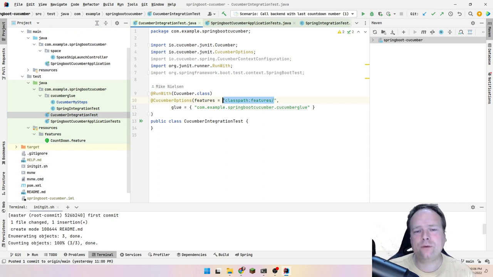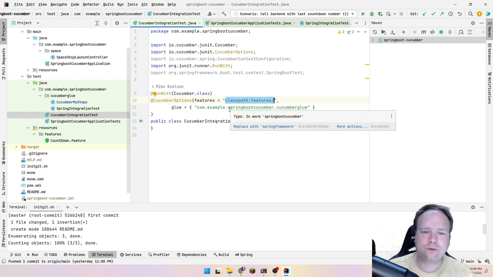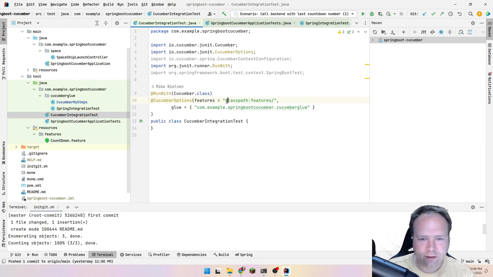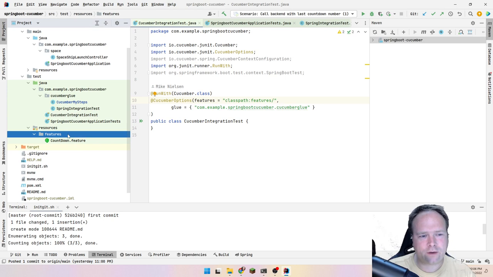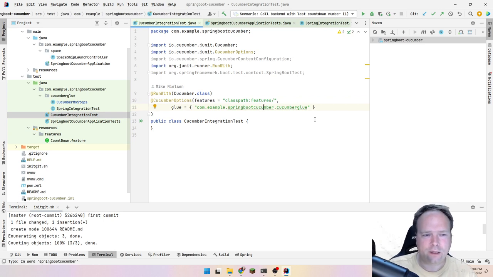You can also use a path. I usually have some problems when I try to use the path, because then sometimes it's trying to go from the root of the system or something like that. Use classpath, it's much better. Use classpath and then the folder that you've placed your Cucumber tests in. And I don't place them in root, choose some folder, because then you have them all bundled together there.